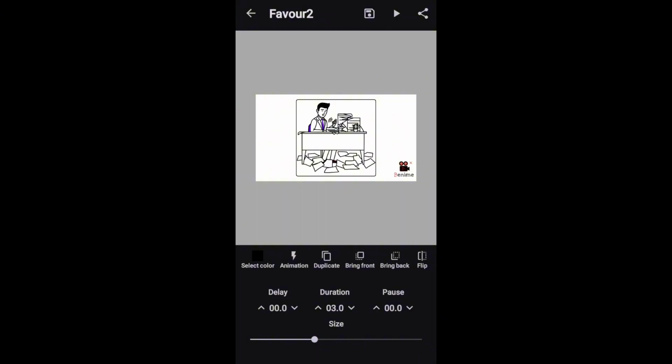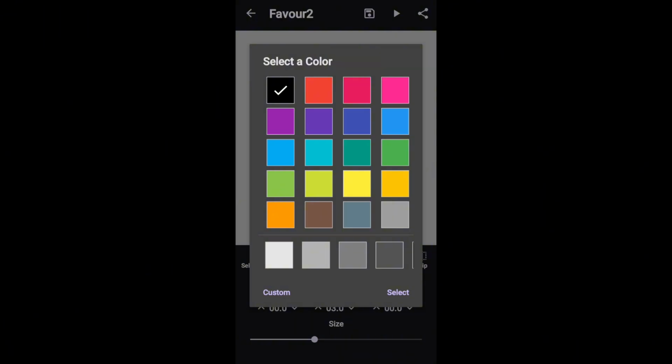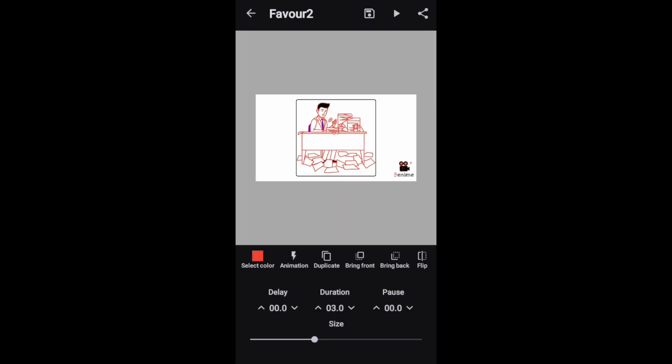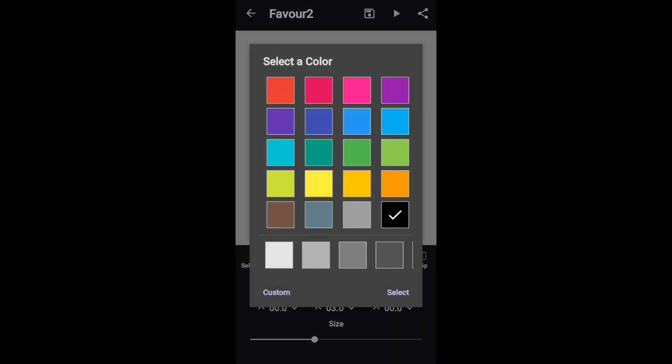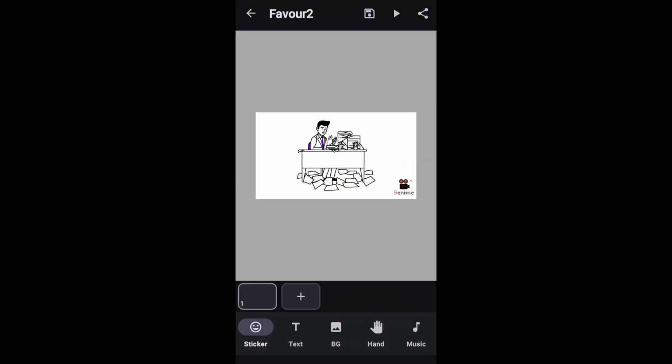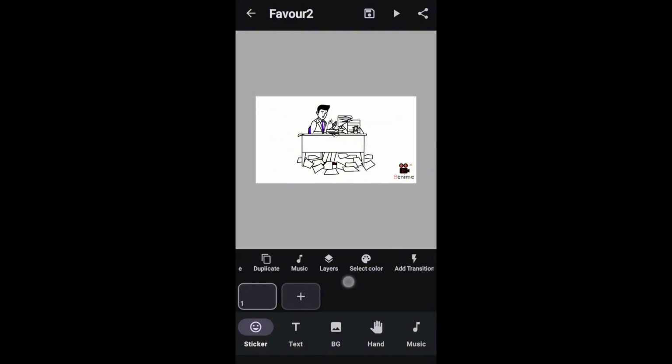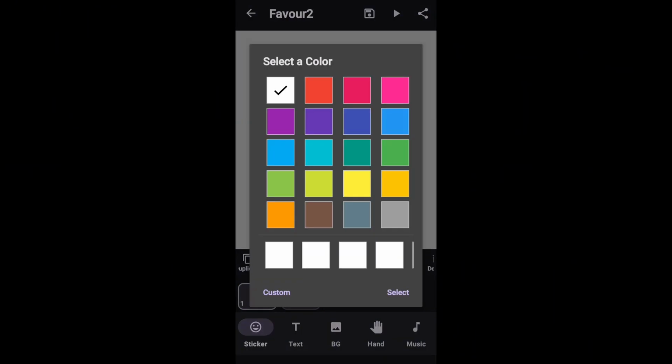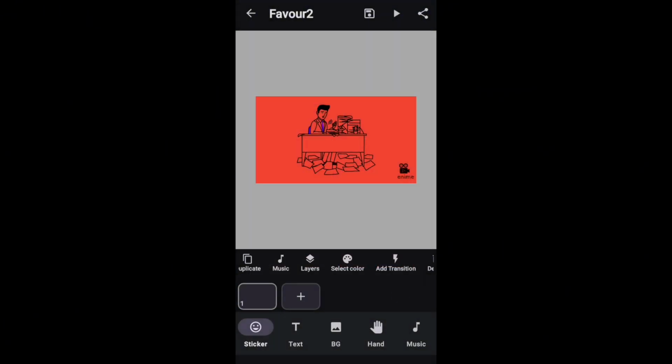Then you can decide to change the color. If you don't like this color, you can come to color here and pick any color that you want. It changes it to that color. Okay, let me just stick to black. I like it like this. Okay, now let's go back. If you don't like this background color, you can also change it. You come to this one here and you search for select color, then you change the color to that.